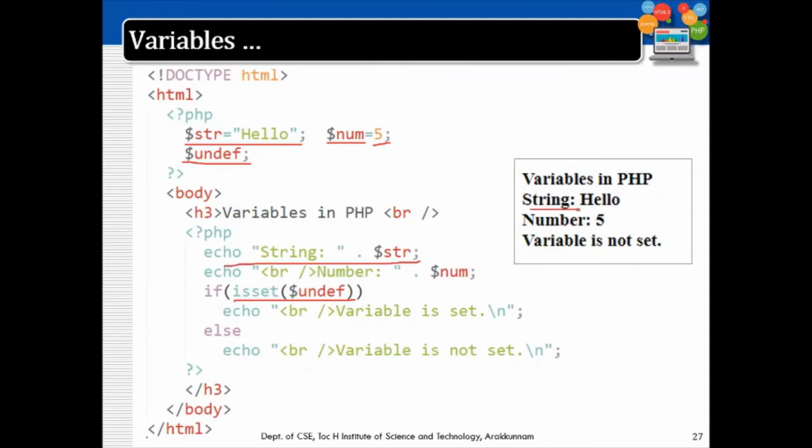You can see the output: string hello, number 5, and finally I am testing it with the isset function. Echo 'variable is set' if it has some value. You can see here undef does not have any value, so 'variable is not set' will be printed. This is how you use variables in PHP, and you can test whether the value is assigned or not.